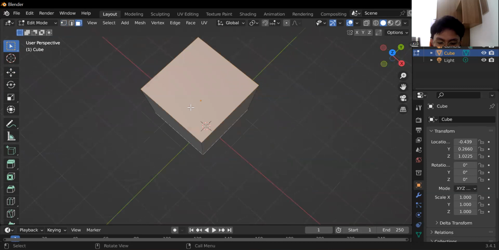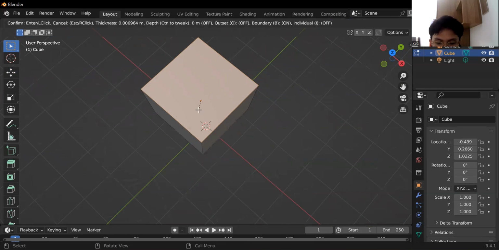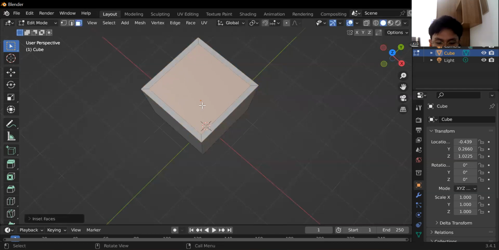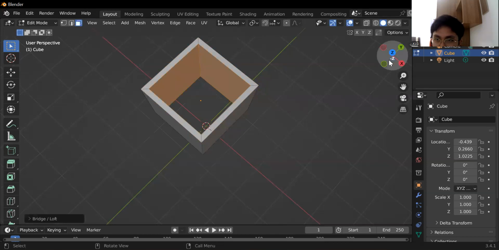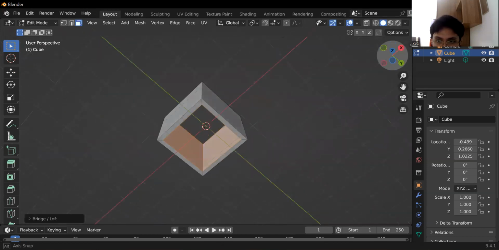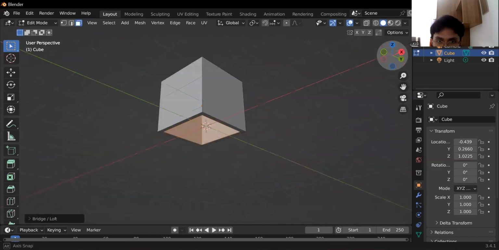Okay, now there are two selected surfaces, then press the E button like this, and then slide the mouse inward like this. And then right click on the mouse, look for tools, choose bridge. So we can see here, we already created the hole in the middle of our cube.